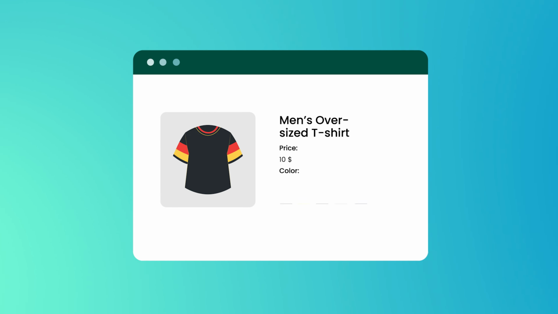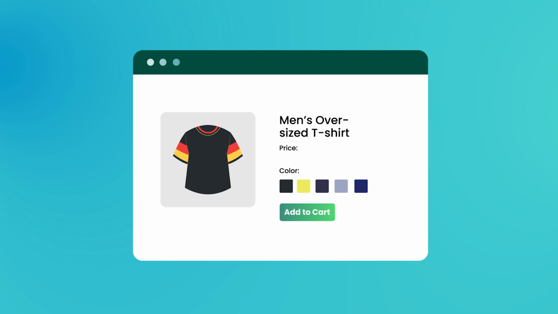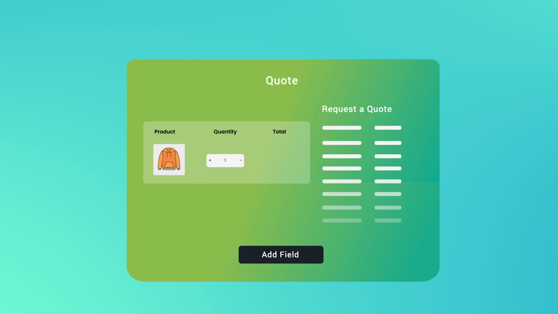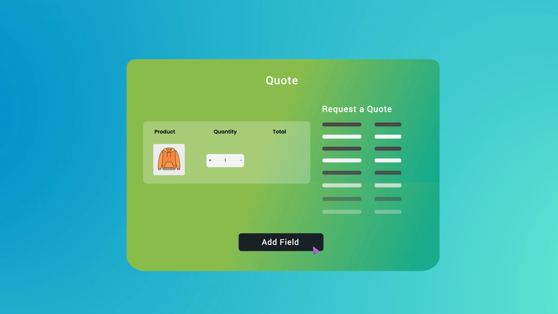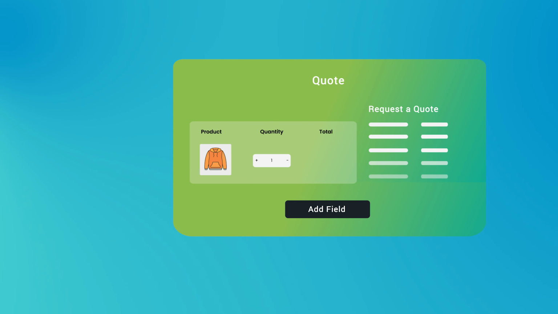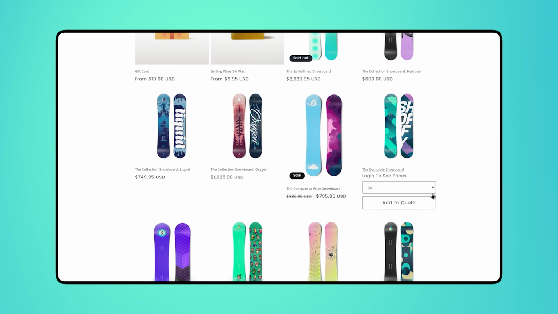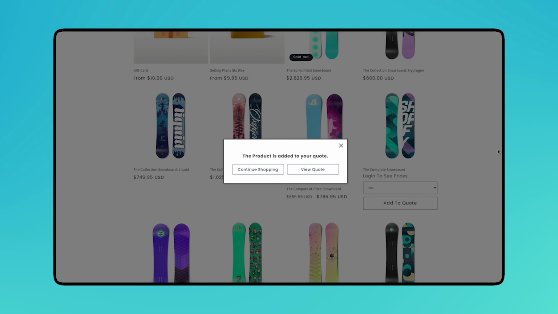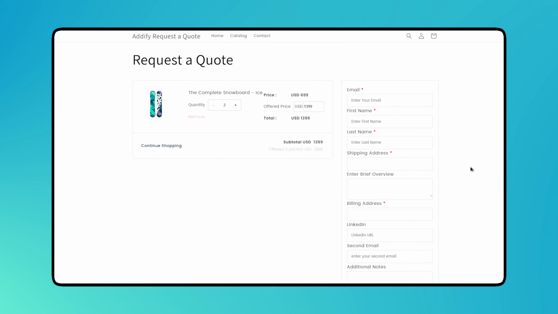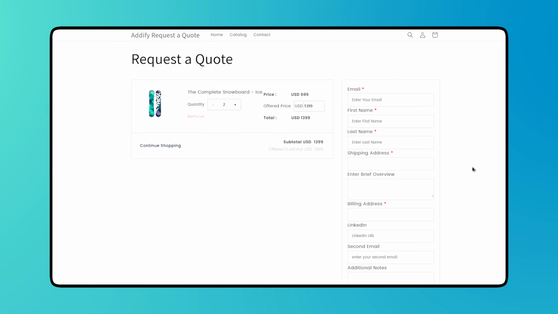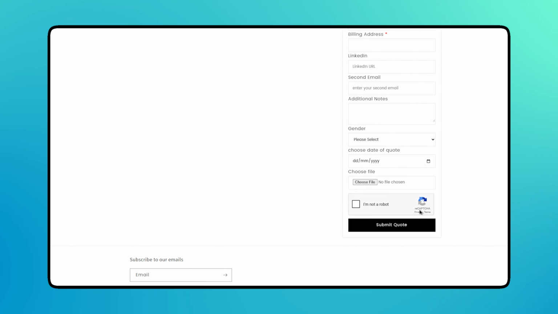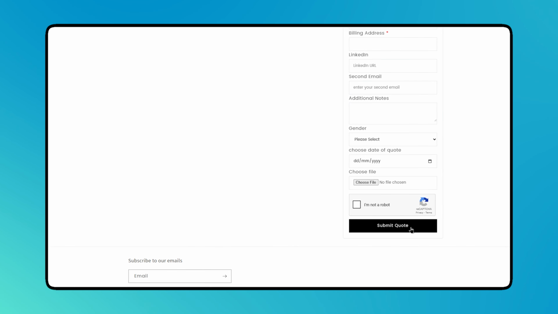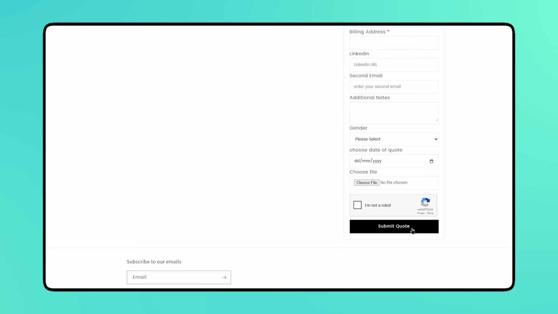This app allows you to hide product prices, replace the Add to Cart button with an Add to Quote button, and collect quote requests effortlessly using a fully customizable quotation form. Upon clicking the Add to Quote button, users will be seamlessly redirected, either directly or via a pop-up, to a customized quote submission form. After completing the required fields, they can submit their request by clicking the Submit Quote button.